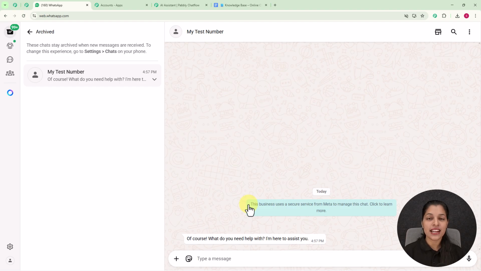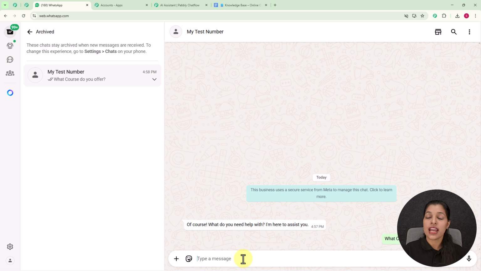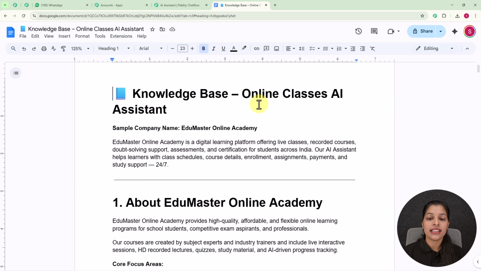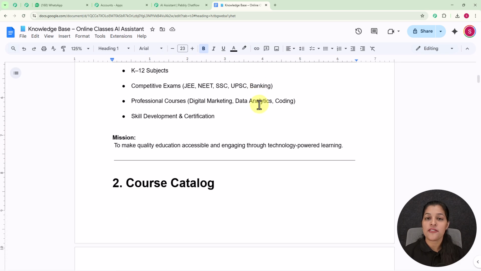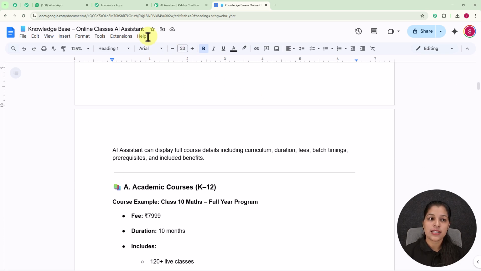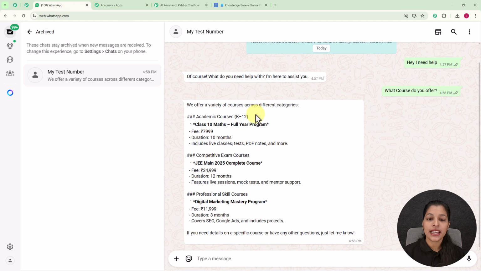Now let's enter a message for our AI assistant to check its proper working. Here I am going to enter the message, "What courses do you offer?" My AI assistant will fetch the data from the knowledge base, which contains details of my business. Now let's move to my WhatsApp again, and here you can see my AI assistant has responded with a message consisting of the course details.